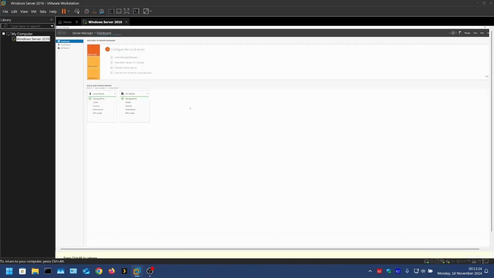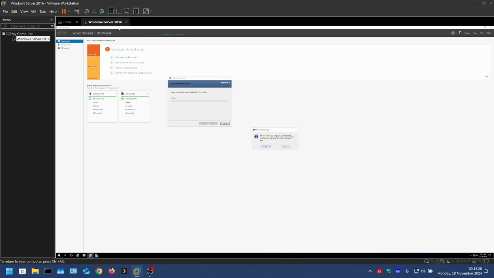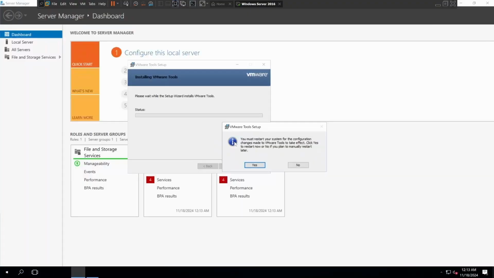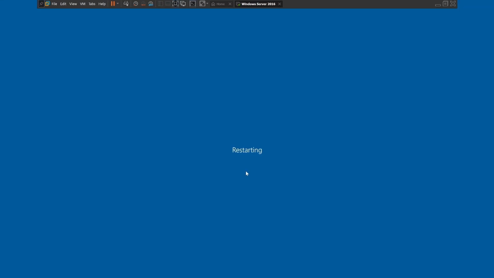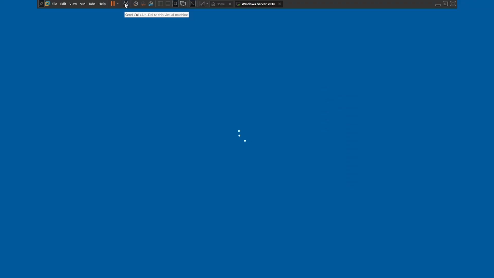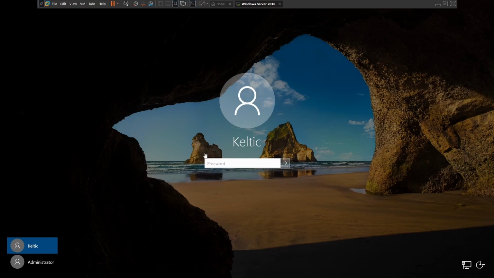You see here that Server Manager started and the tools have finished, so we can see, yes, the screen jump. The boot's just putting the display drivers in. So we're rebooting and then we'll get into Server Manager. Just press Ctrl Alt Delete, and then put the password in.